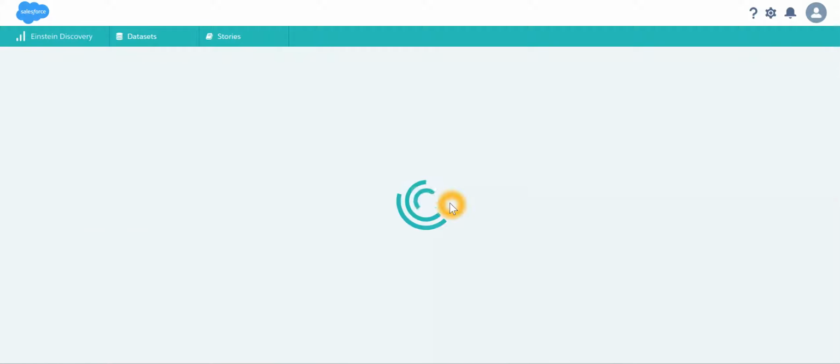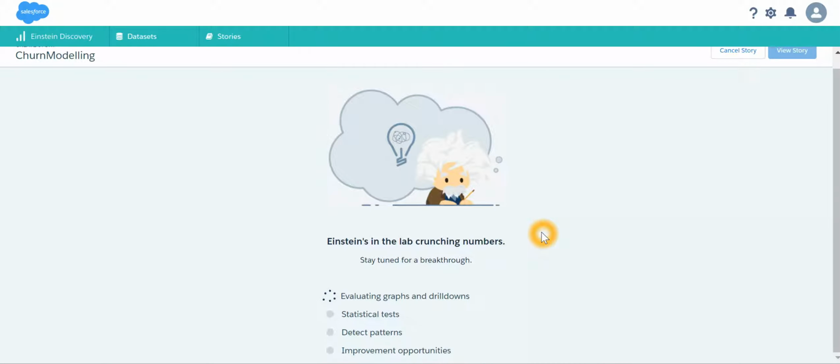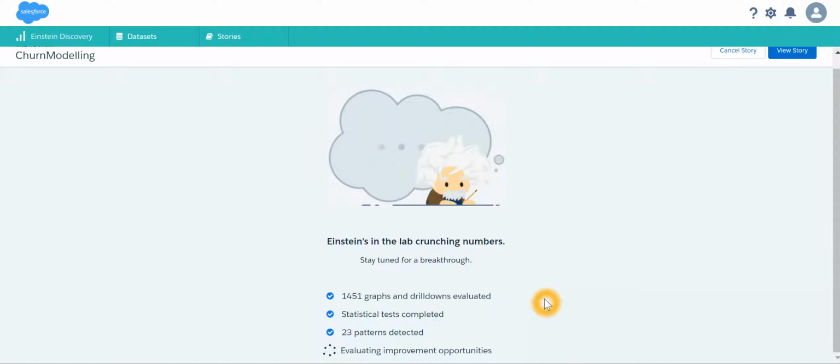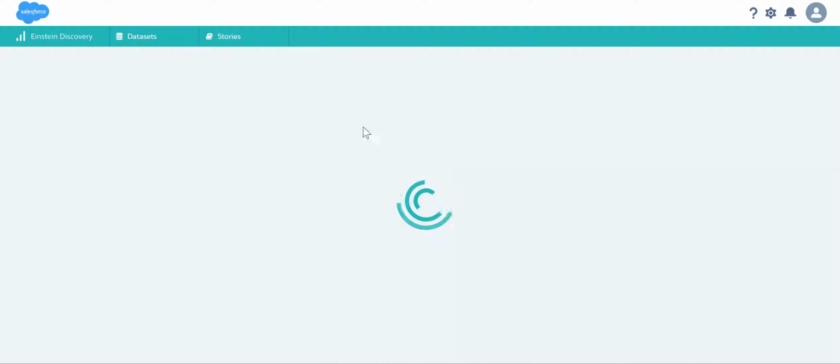Now what Einstein Discovery does is crunch the numbers behind the scenes. It is going to evaluate the graph, drill down, run some tests, and detect the patterns, and at the very end, it's going to suggest some improvements to us. As of now, it is detecting the patterns. Once all this is done, Einstein is going to provide us an overview of the story. Discovery has found 23 patterns which affect the minimization of bank customer exit. Now the story is getting formed.